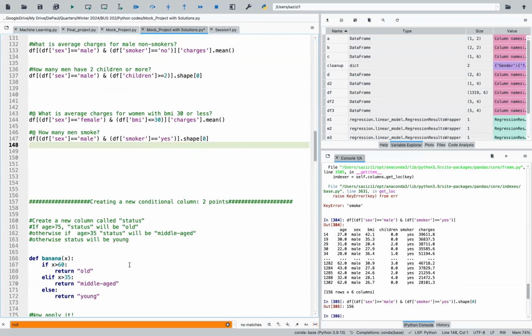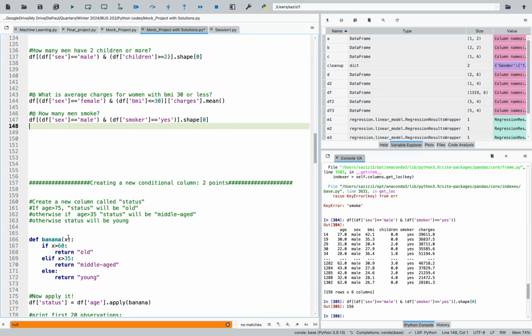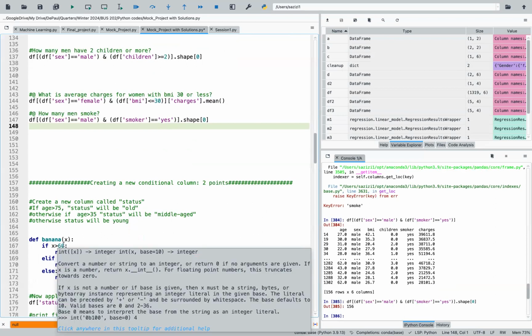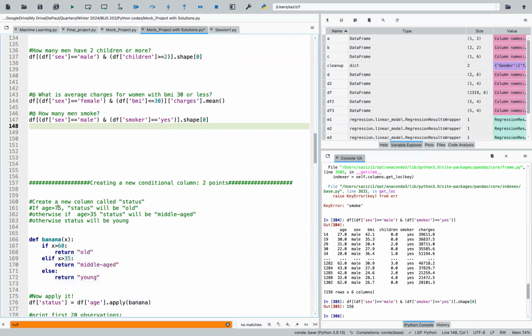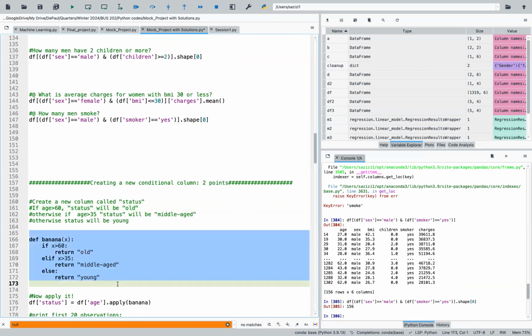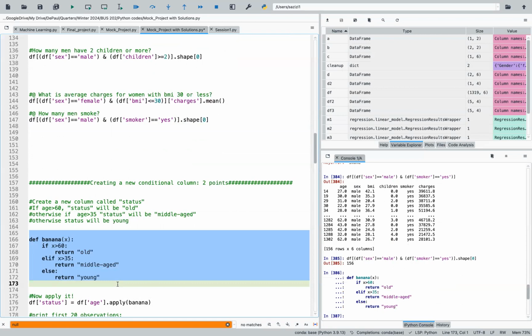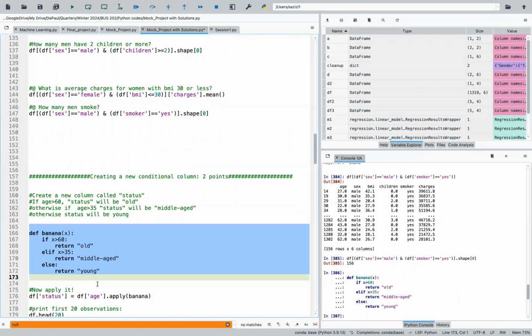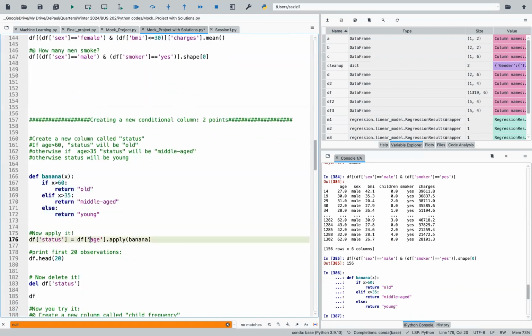So first I'm going to run this function: def banana, if x is greater than, oh, not 75, let's make it 60. Banana, if x is greater than 60, return old. Elif x is greater than 35, return middle age, else return young. I'm going to just run this function, and then when I run that function, I'm going to get this.